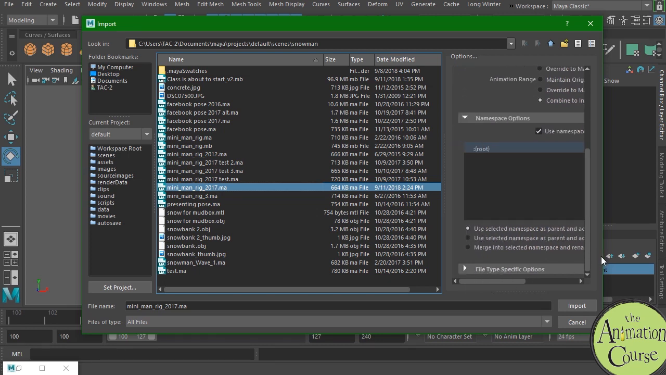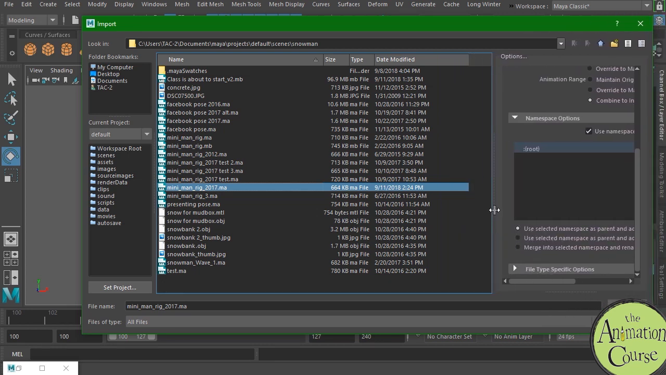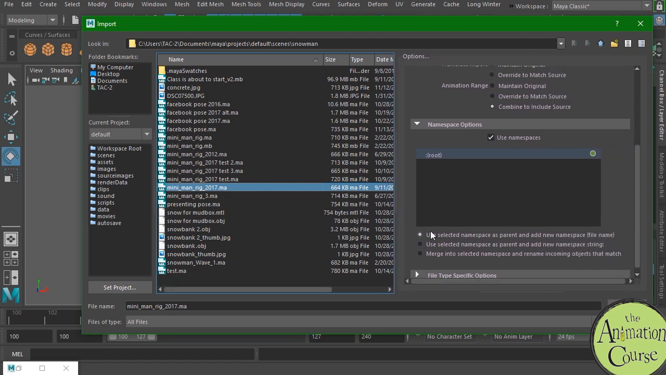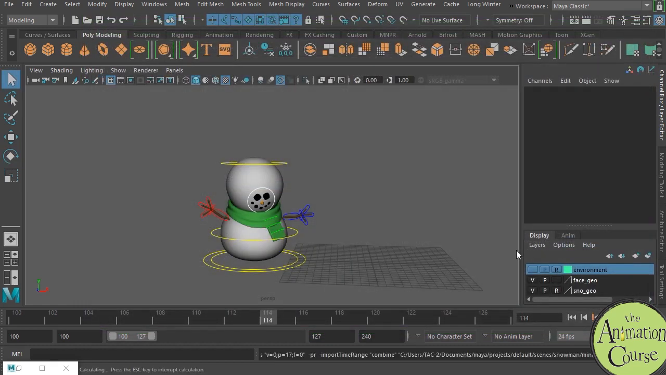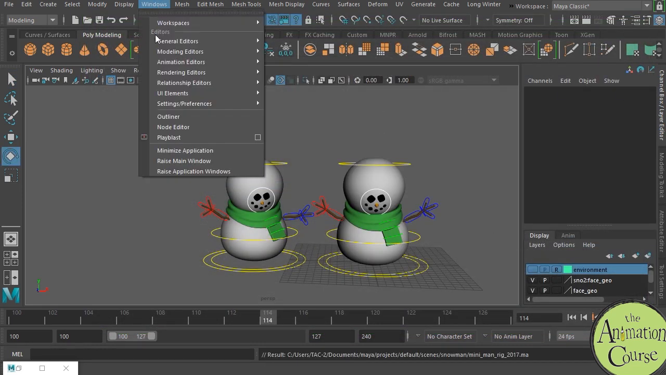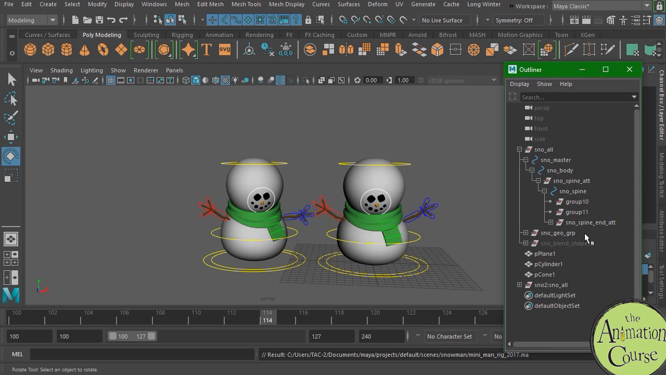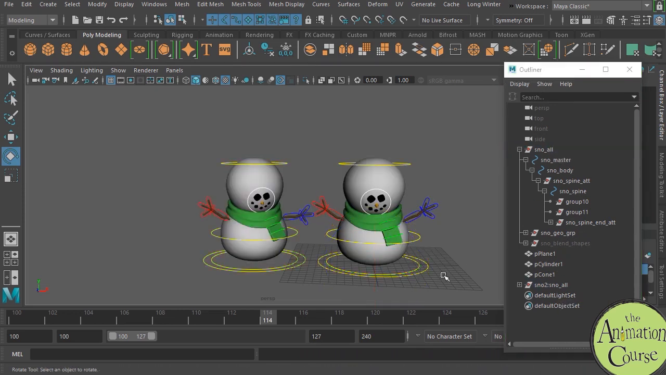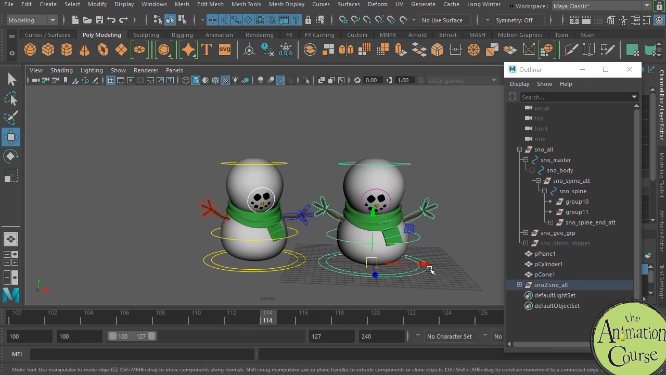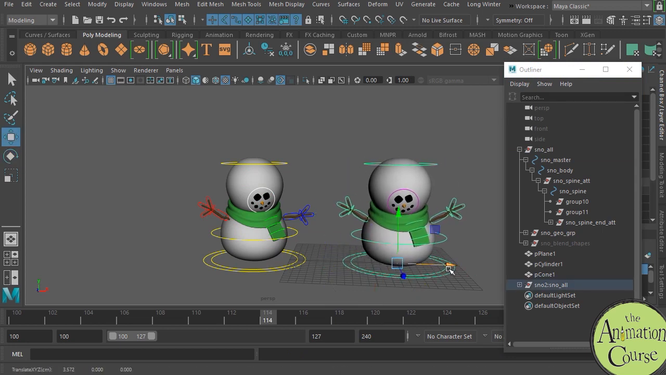It's going to give you an option. I'm going to make this a little bit bigger. Using the selected namespace as parent, I usually pick this middle one here and give it a separate name. I'm going to say Snow 2. And then when I hit import, if I go back to the outliner, you'll see now I have Snow 2, Snow All, and Snow 1. Now these are completely unique, and you can animate both of them.